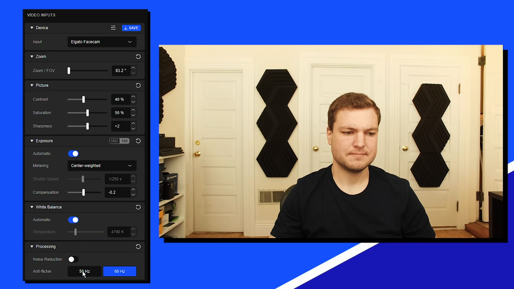Anti-flicker will help reduce the flicker of lights which may be recorded by Facecam. The choice of 50 Hz or 60 Hz depends on your region's power frequency. Anti-flicker only applies when exposure is automatic. In manual exposure mode, you can adjust the shutter speed to avoid light flickering.